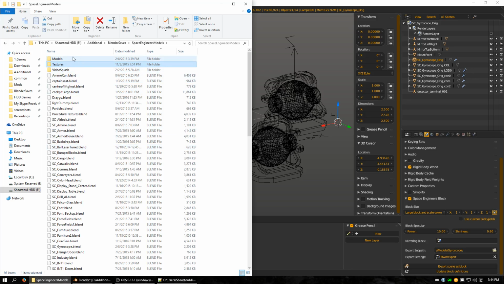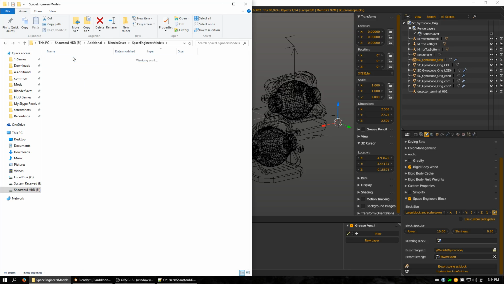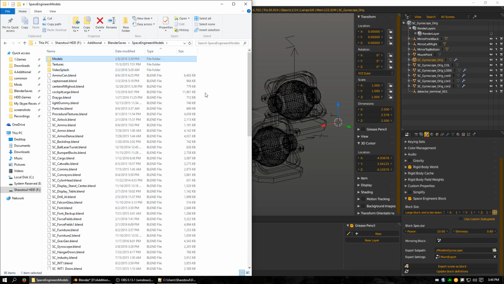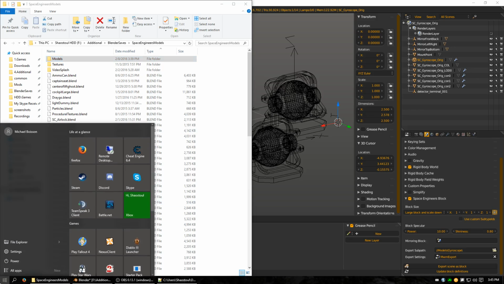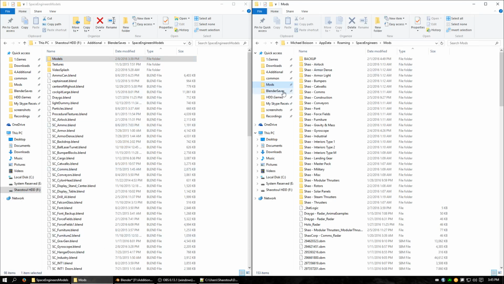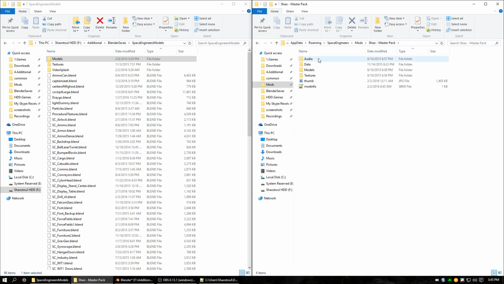Now this models folder is actually very important. The path that happens in this folder and its subfolders is where your MWM files belong. So for example, if I open up one of my mods, let's go with my master pack, you can see it goes audio, data, models, and textures. These two folders here are these two folders here.